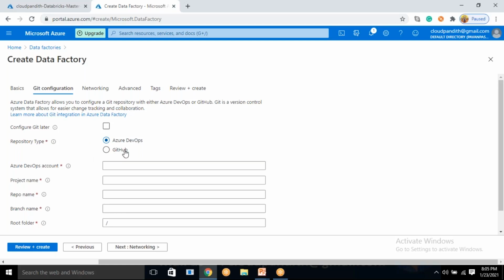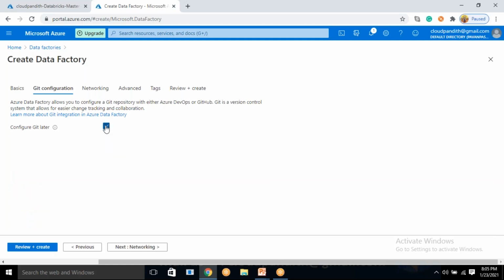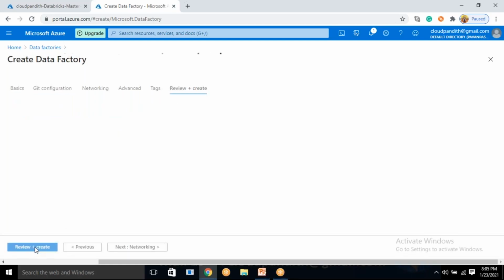Data Factory is code free, so the code will be generated completely in the back end. If you want to put that code directly in a version control tool like Azure DevOps or GitHub, you can use this. But when we don't want to use this, you can say I want to configure later. You just click that, click review plus create.